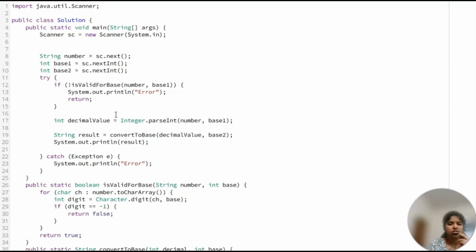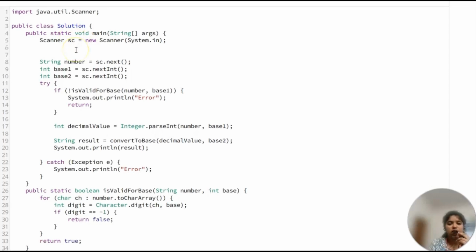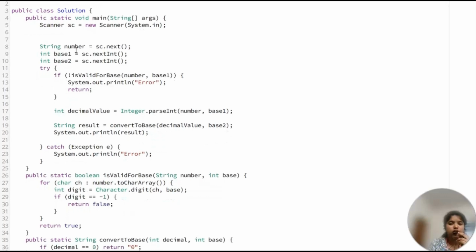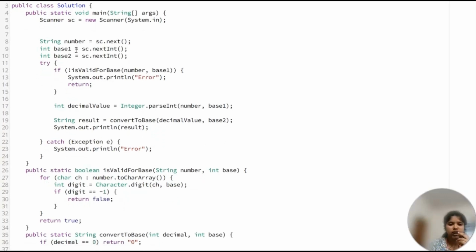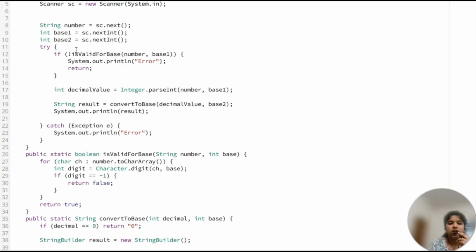Now coming to the code explanation, first we are importing the Scanner class to read input from the user. This is the main class Solution, and this is the entry point of the program. Next, we created a Scanner object to read input from the user. We are reading the input in string format, which is the number to be converted, and we are reading the two bases in integer format.